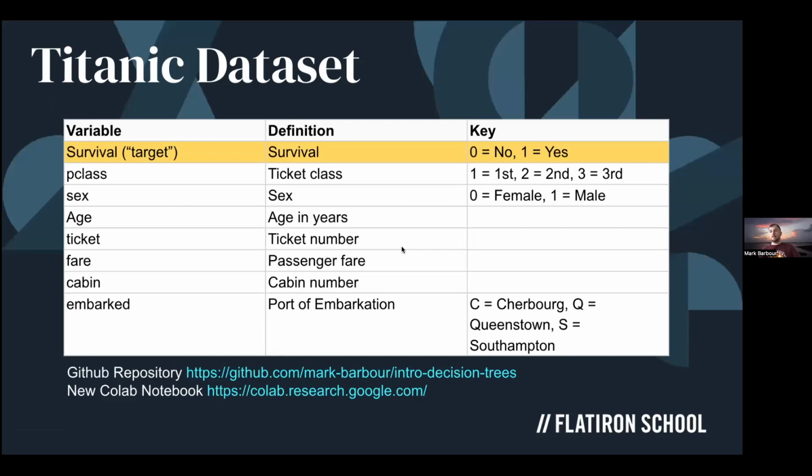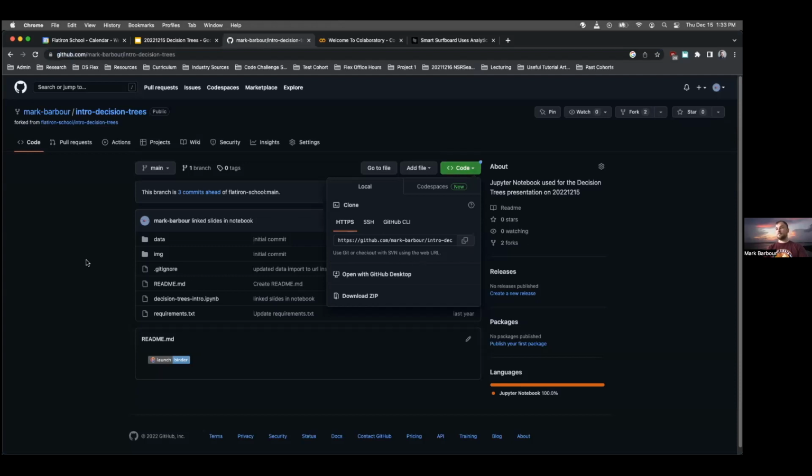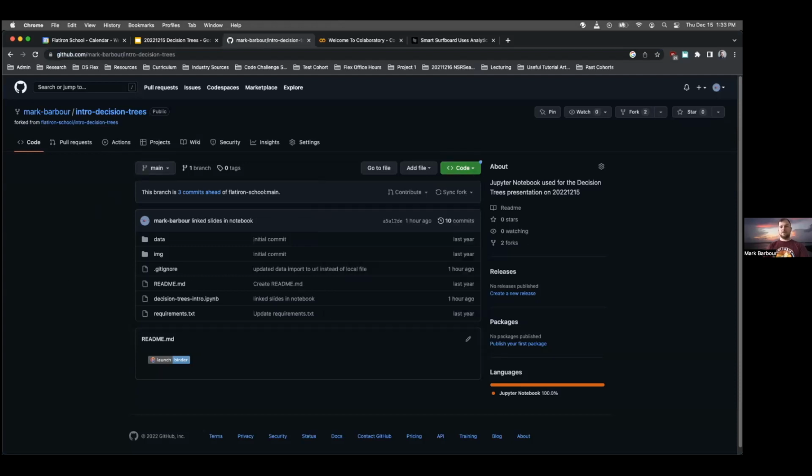So I have a Titanic dataset notebook that is on my GitHub. Corey, if you have those links handy, I can do that real quick. Okay, yeah. It'll basically just be at github.com/Mark-Barber/intro-decision-trees. And that will bring you to a page that looks like this. Thank you for adding that, Corey.